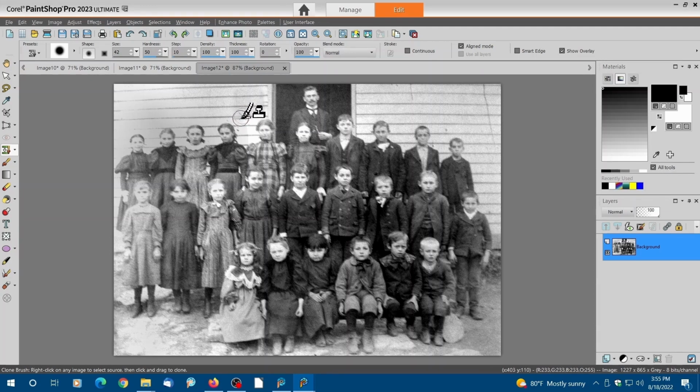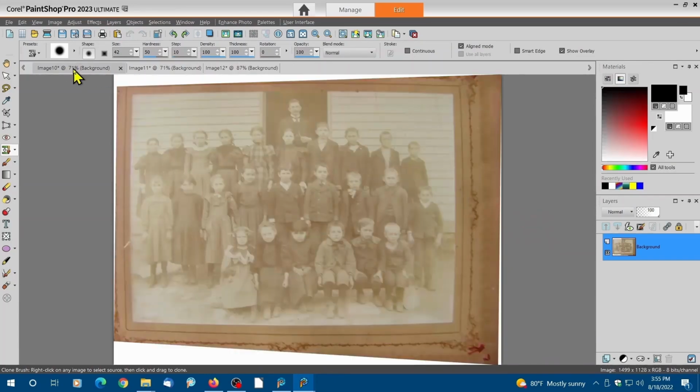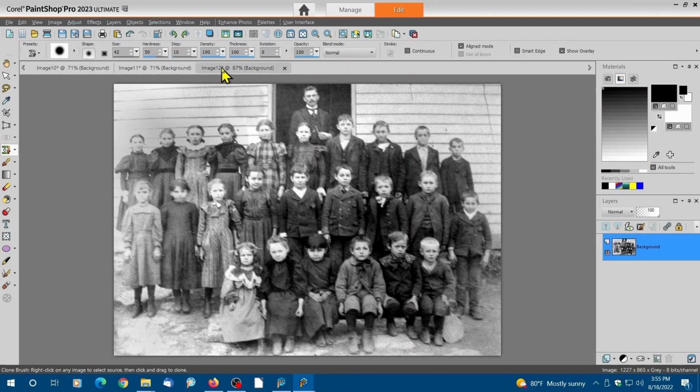Now, right click right there. Well, you see the game. You can have a lot of fun trying to clean these old pictures up, but you can take an old picture that's almost useless, and within just a few minutes, you can make it almost young again.